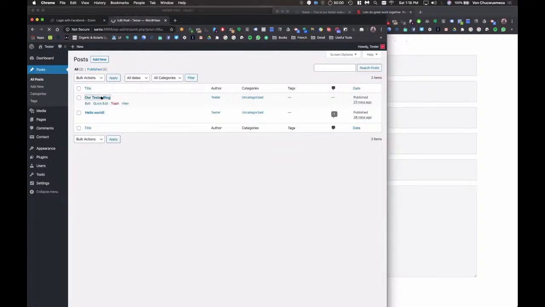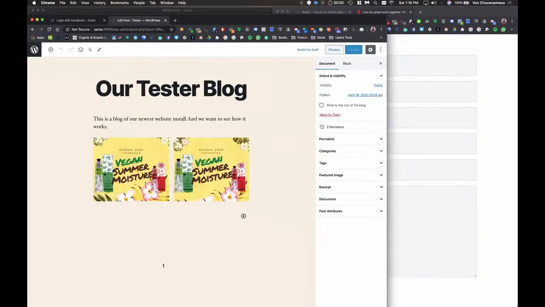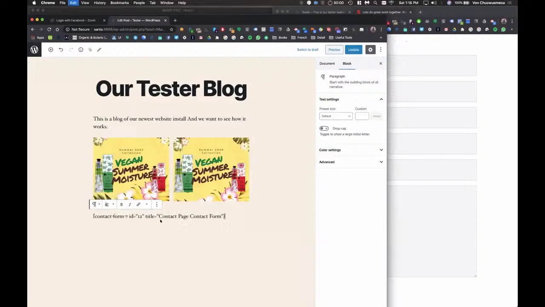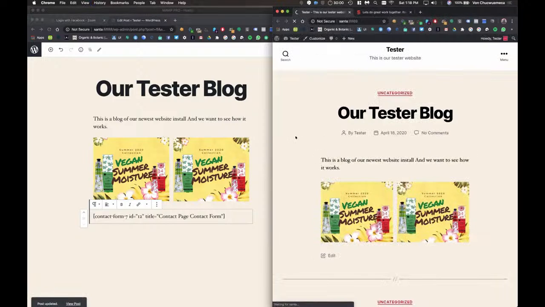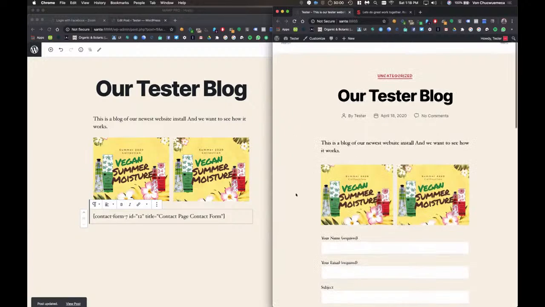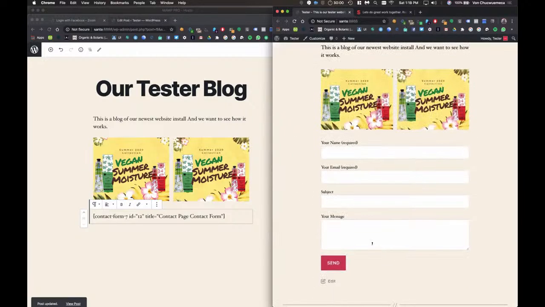So the post that we just created, I'm going to add it here. So I just put the code here. And this is just how Contact Form 7 makes our forms available to us. If you use a different contact form plugin, it will be different as well. So I'm going to click Update and then refresh this page. And you see our contact form is here.